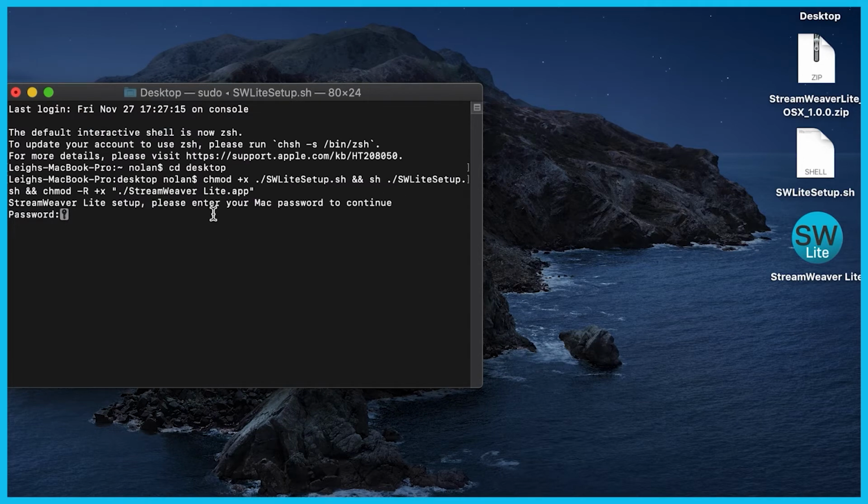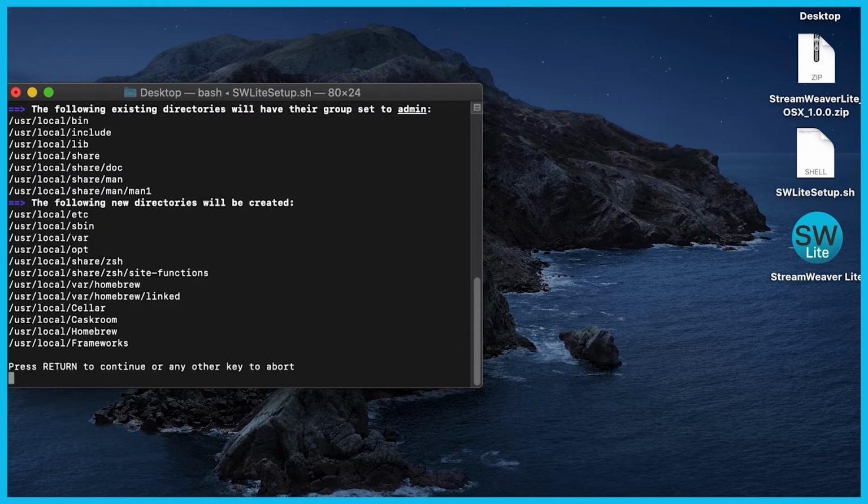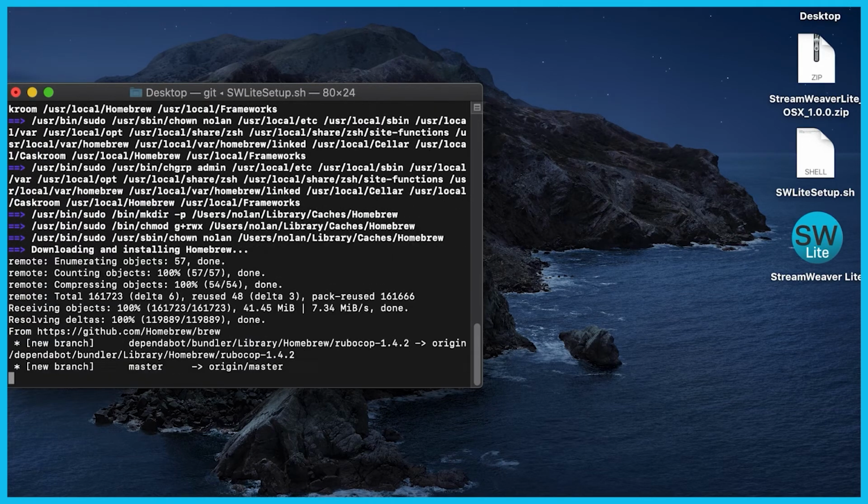And now it's going to ask me for my password, so I'm going to enter the password. I won't see the letters as I type it into the terminal window, but I'm just going to enter the password for this computer. And then I'm going to hit the enter key, and you're going to notice a couple things come up on screen. I'm going to hit enter again when it prompts me, and it's now going to run the setup script.